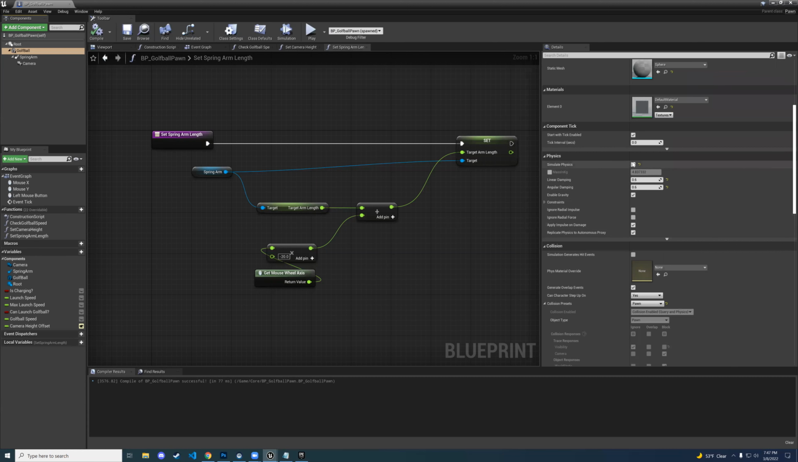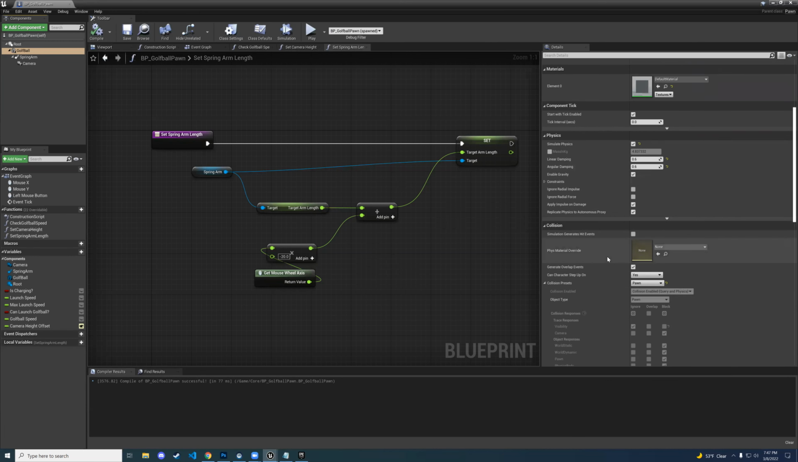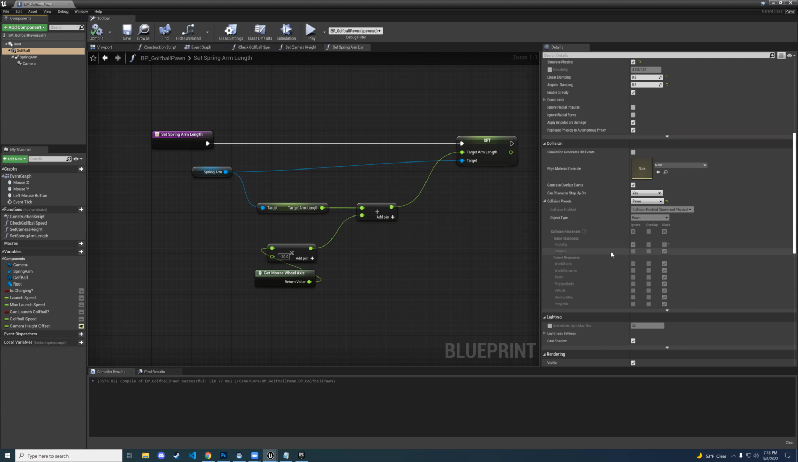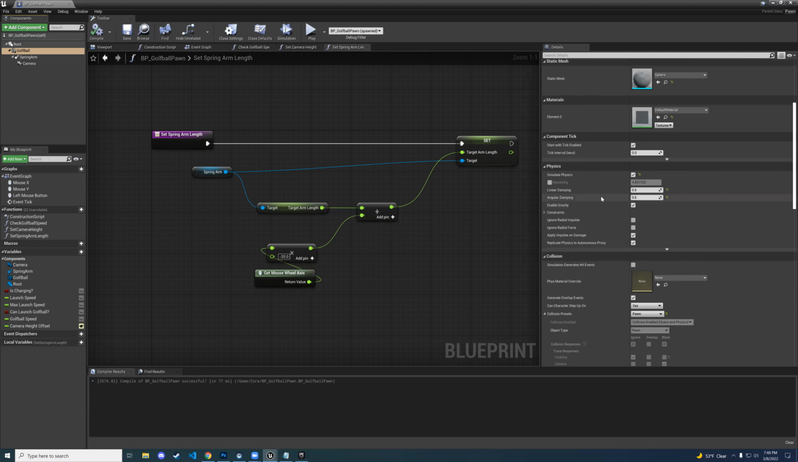This one, physics enabled, linear and angular 6 and 6. Collisions need to be set to pawn. This will be for our hazards and our out of bounds and all that. Can generate overlaps is yes. And that should be it. Those should be the main values you need.